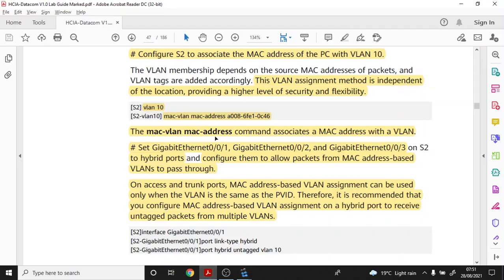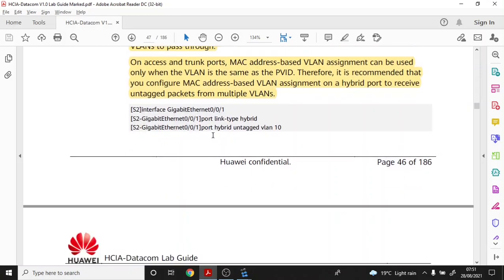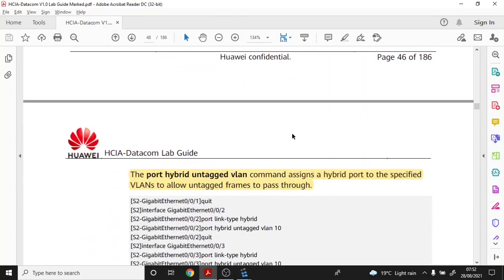So the next step here should be to configure G0/0/1 as a hybrid. By the way, we had configured it on S2. G0/0/1 is the one that is connecting to R3. We had configured it as an access port, but actually we are supposed to configure it as a hybrid port. Then we also use the command port hybrid tagged vlan 10, so that we can allow that particular port to carry untagged frames. The benefit of hybrid is that it can carry both tagged and untagged frames.